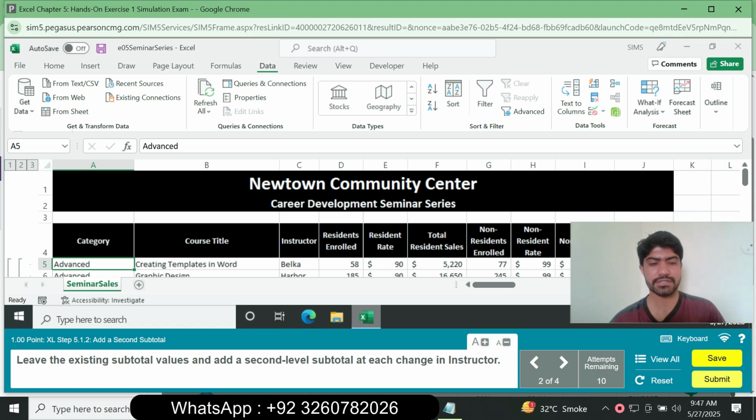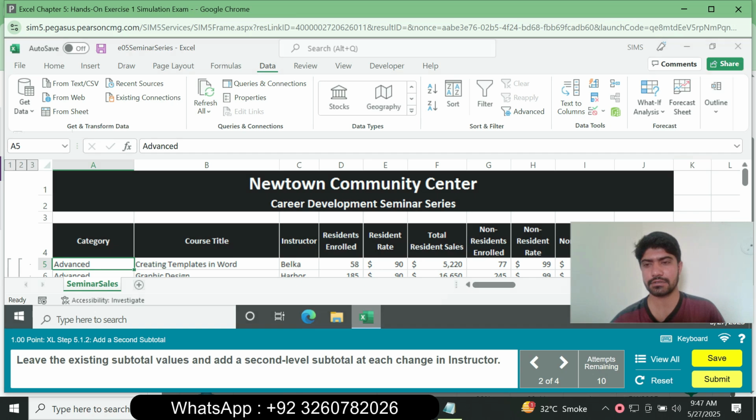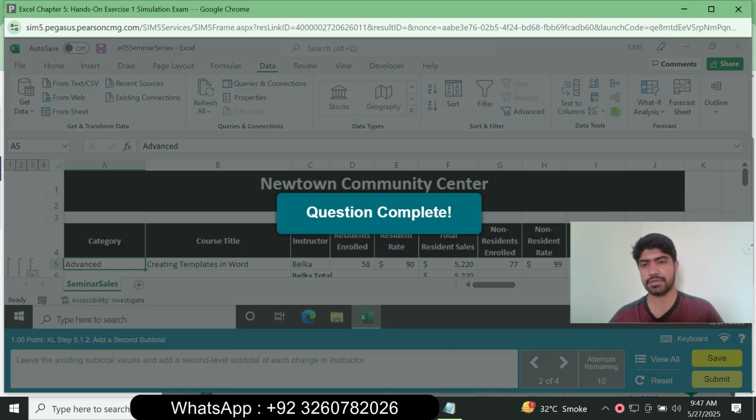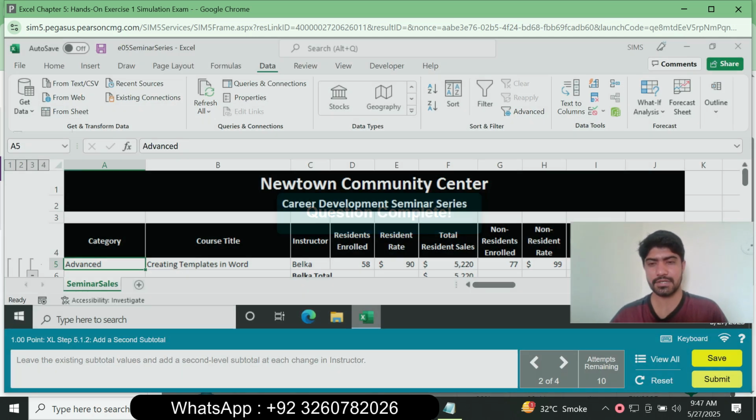Question number 2 is to leave the existing subtotal value, and for the second level subtotal, change the category to instructors. So go to the Outline group, click Subtotal, and add each change in instructors, leave the existing subtotal value at the second level, uncheck the replace current subtotals option, and click OK. So question number 2 is complete. We move to question number 3.